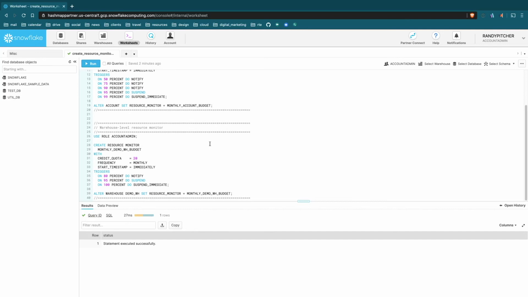So let's create this. It's really similar. And then instead of altering the account, I'm going to alter the warehouse. And then demo warehouse is something that you may already have in here. A lot of the fresh Snowflake instances have this warehouse. And if you don't, just assign it to one of your warehouses. Or when you create a warehouse, you can actually assign the resource monitor at creation time as well. And that's how we'll set this.